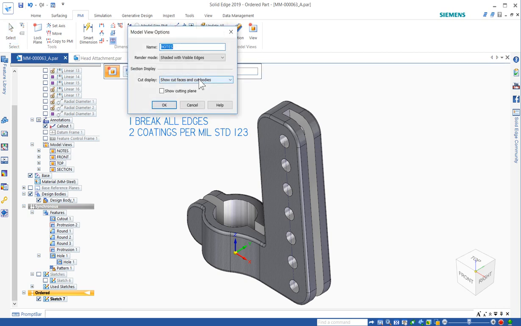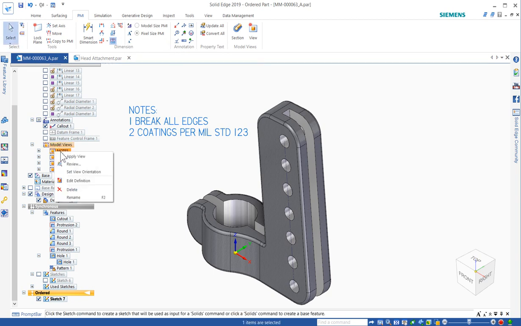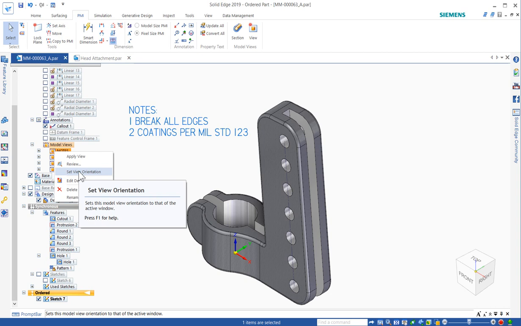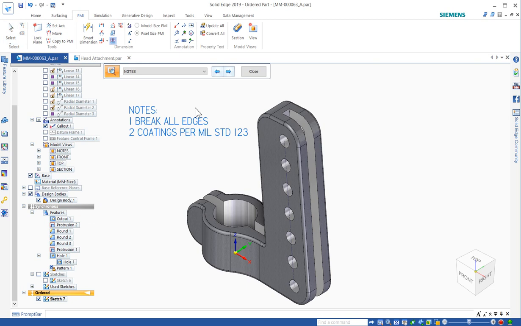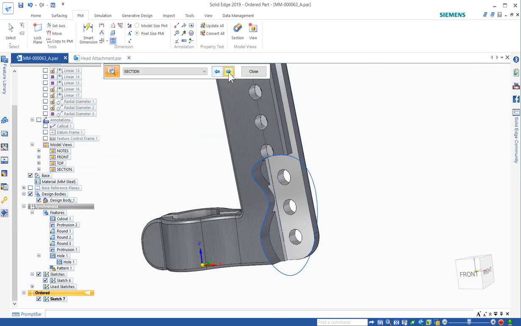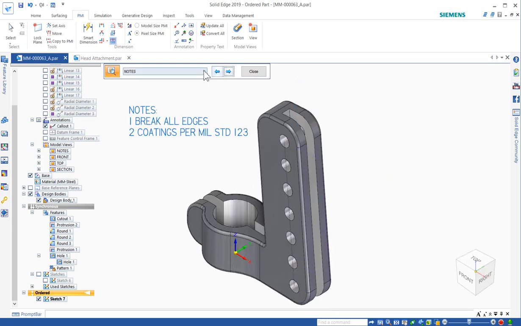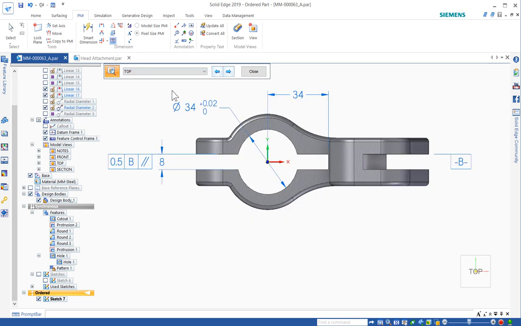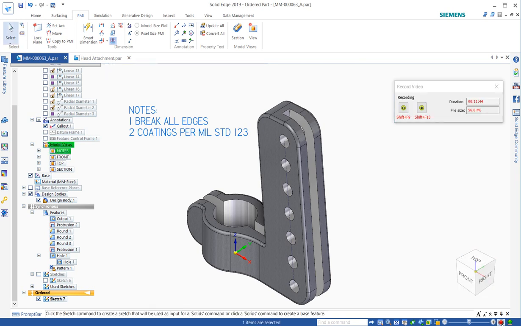If you also edit definition again, you'll see there are some settings like we saw earlier, and there are also some nice right-click conveniences that you can do, like if you want to simply redefine the view orientation or something like that. Now this review is actually really nice if you were having a design review or a discussion. You can just rip through these different model views, or you can select them from the list here. Very fast, very convenient way to create your model-based definition in Solid Edge.